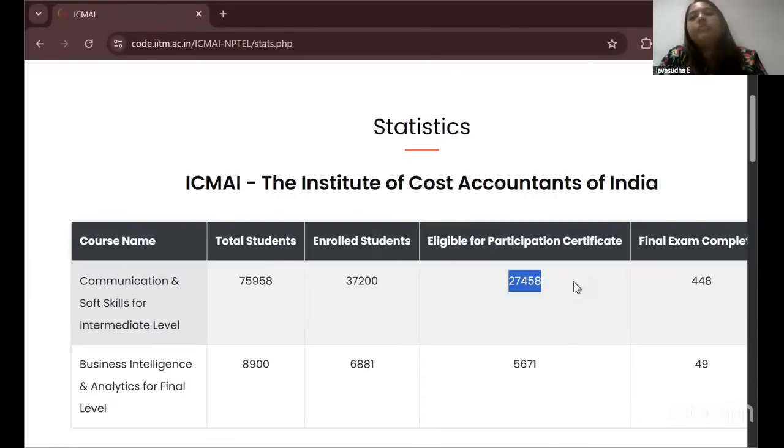Apart from this, we also have the final exam, which is conducted by the NPTEL for the ICMAI students. That is an optional exam. So if you wish, you can register yourself to get the course completion certificate. This is the number of students who have passed the final exam. So that is for communication and soft skills.